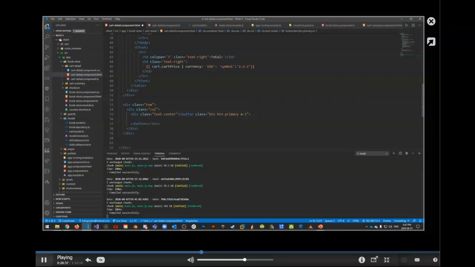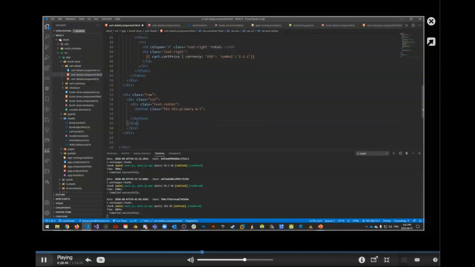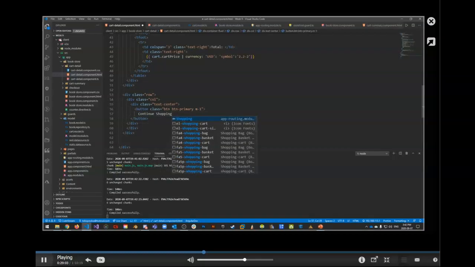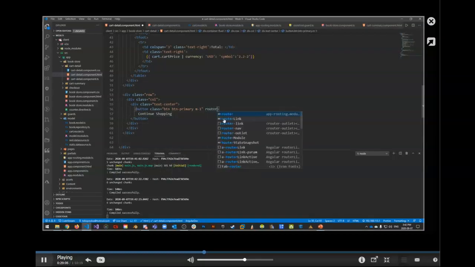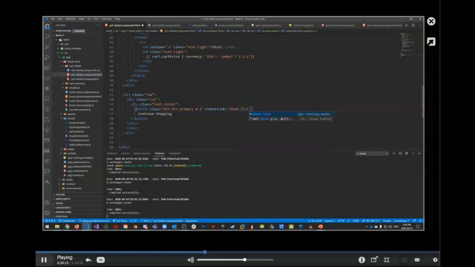Again, I like to organize it so that it is layered in the right order. From an organizational perspective, it's good to try and organize this right. So the button itself is good to go. We're going to have in here a continue shopping button, and we're going to use a router link that's going to point to the book list. Okay, so that's what it's going to do.